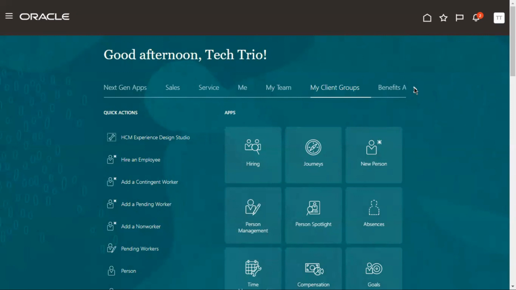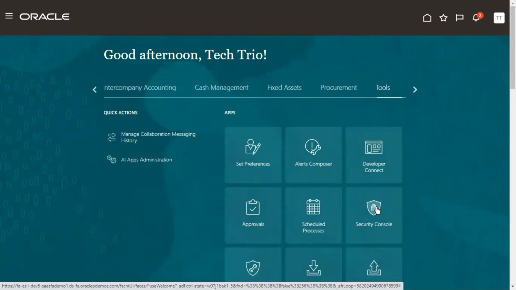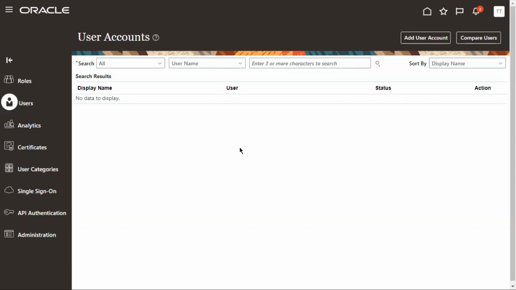So once we go to the system, let me go to the Tools functional area. Then under Tools, we have something called Security Console, right? I can go to Security Console. And then here on the left hand side, we have something called Users. And I can see the page landing on the user account screen.